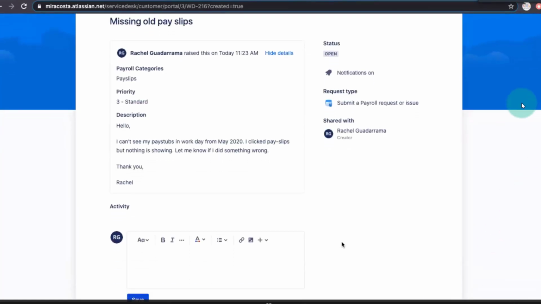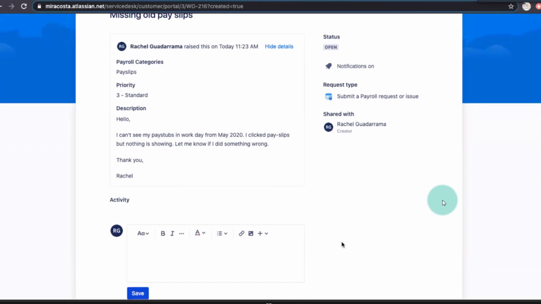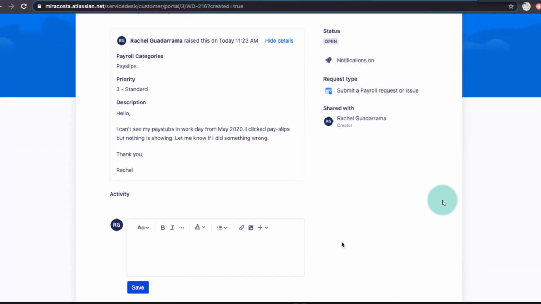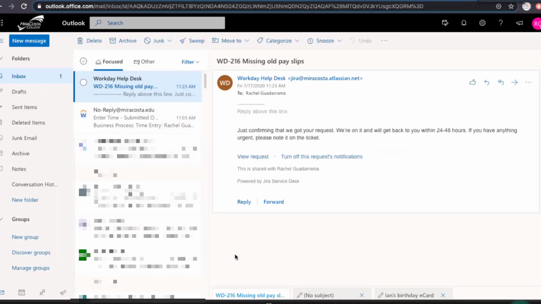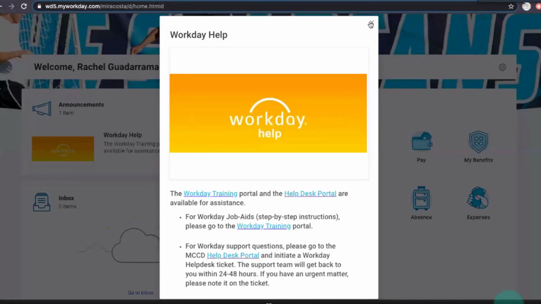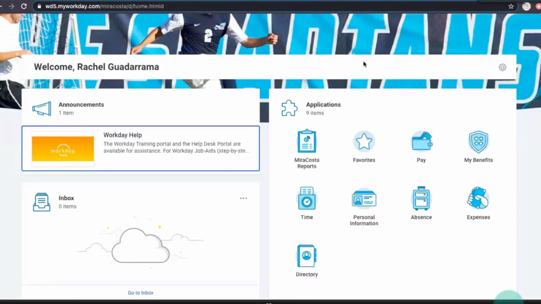You'll notice the request is logged in the top, and you can get a copy of it so you can always see what you did send in. And if you check your email, you'll also get a copy of the Workday request or help desk request sent through to email as well. So you can view the request, and if you prefer, you can turn off other notifications related to it, but it's probably good to know when a resolution has happened.